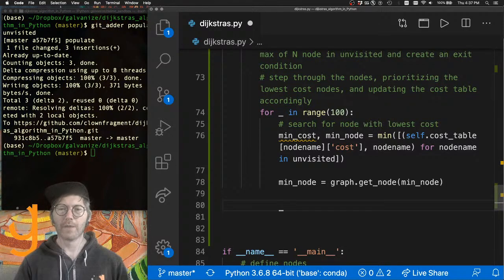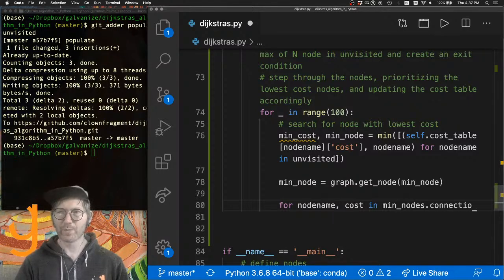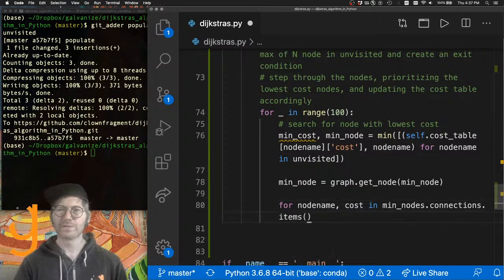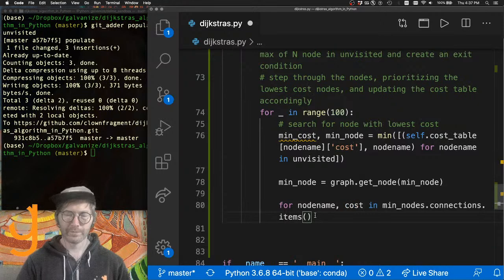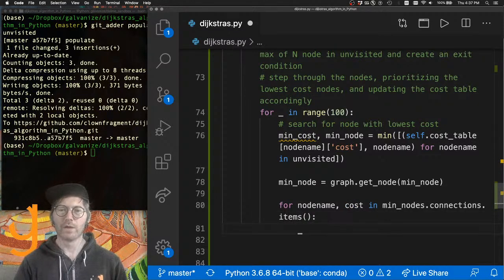So how do we want to do this? We want to do for node name, cost in that minimum node's connections. Remember, that's a dictionary, dot items. So this is the key, node name, and the value is cost. We're going to say the distance from the starting node, I'm just going to say start. The distance from start is going to be the min cost plus the cost.